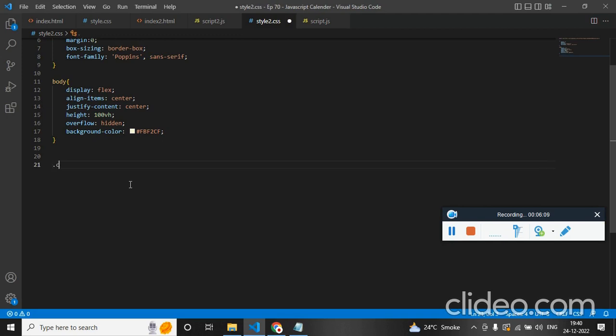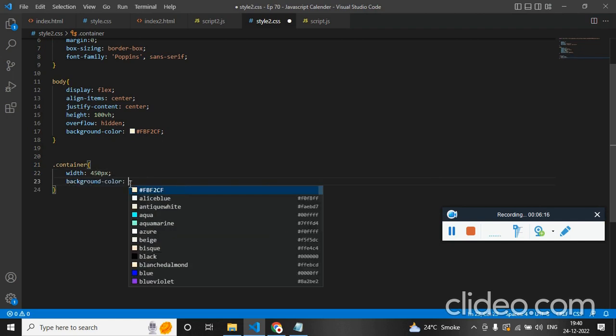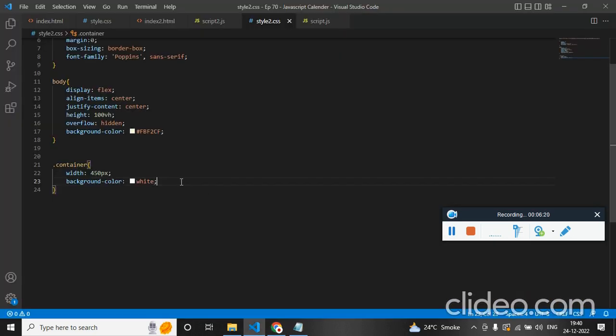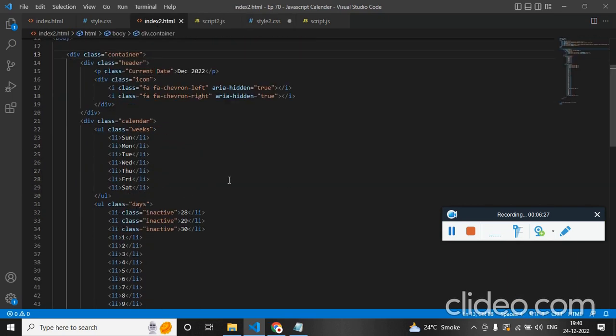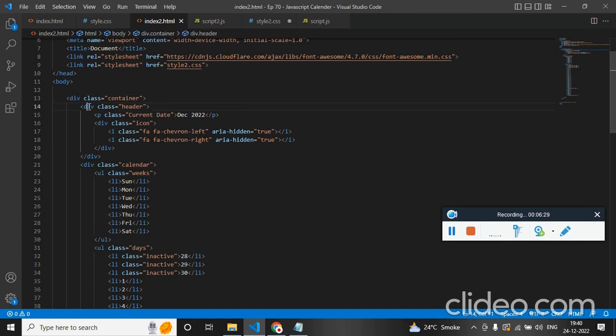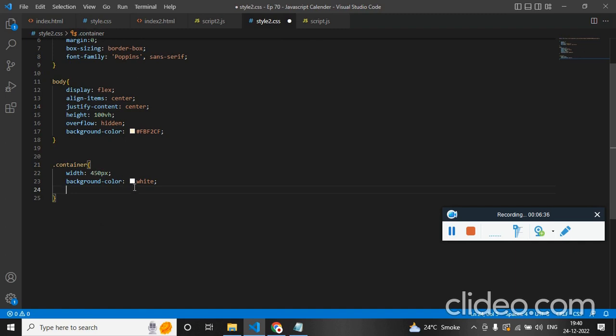Now let's directly call the container, and let's give the width of the container as 450 pixels, and let's give the background color as white. If you refresh, this is how it looks. And whatever is inside the container, I want to be displayed as a row. So what are the children of container? The container has header, direct children. The first one is header, and the second child is calendar. I want them to be displayed as rows instead of columns. One below the other, I don't want them displayed that way. I want them to be as rows.